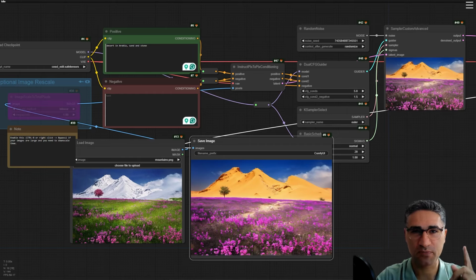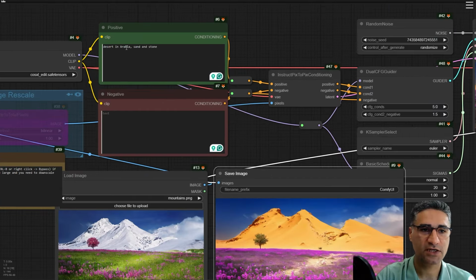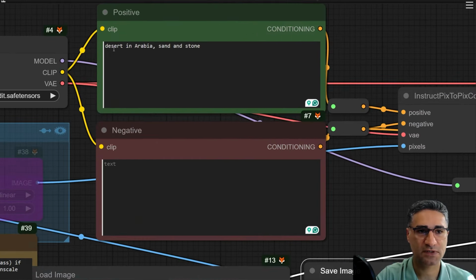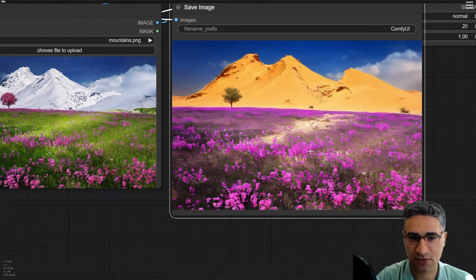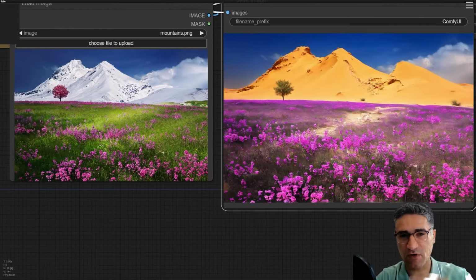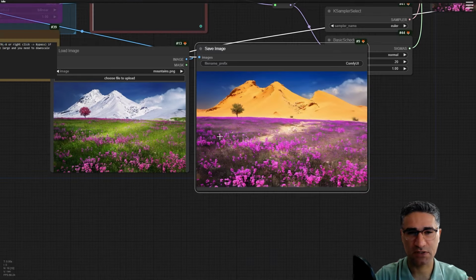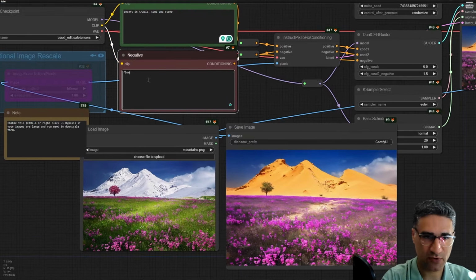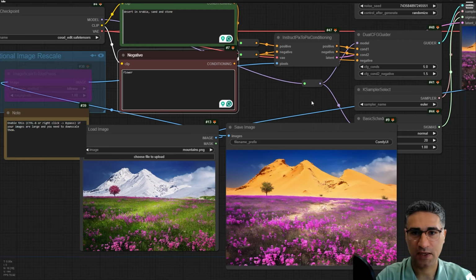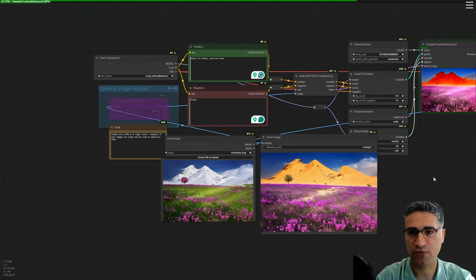This part is very important, please pay attention. I changed the prompt, and now it's desert in Arabia, and this is the render. Still, you can see that I'm getting the flower from the previous image, and it's trying to capture the mood. Okay, so in the negative prompt, I am writing flower. And again, I'm queuing the prompt.